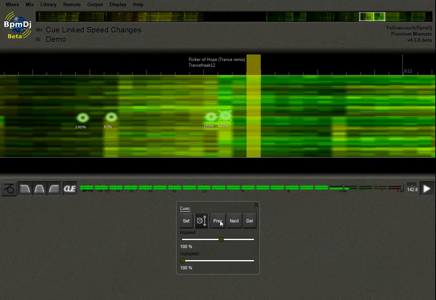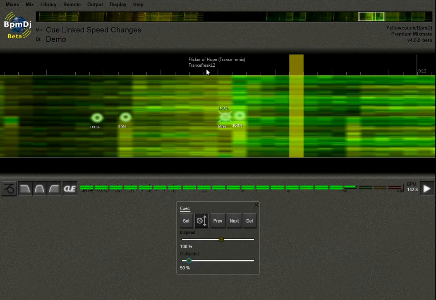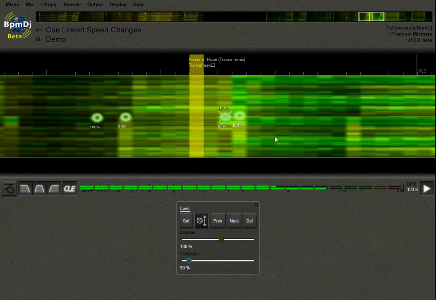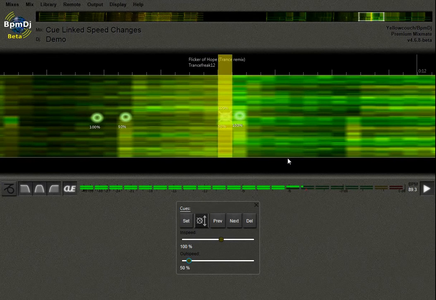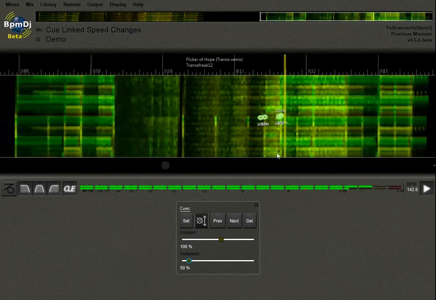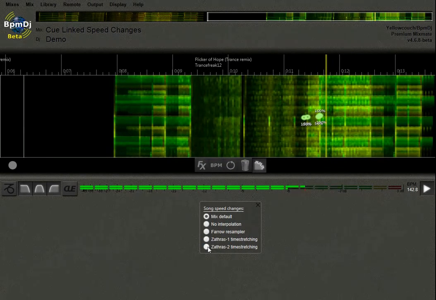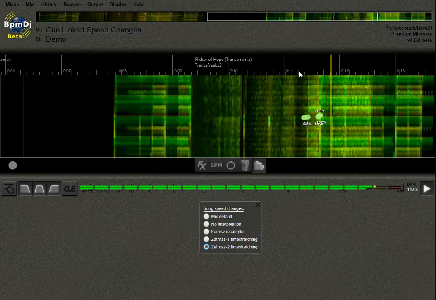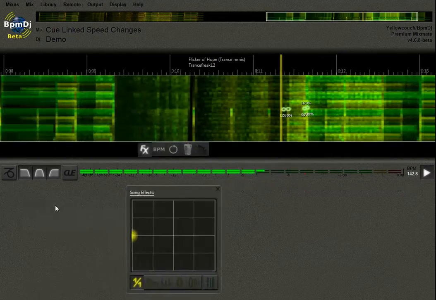Let's sophisticate this even further and tag the outgoing speed as a 50%. This is gold. I can even assign a sound engine to each track individually. No pitch shift this time.